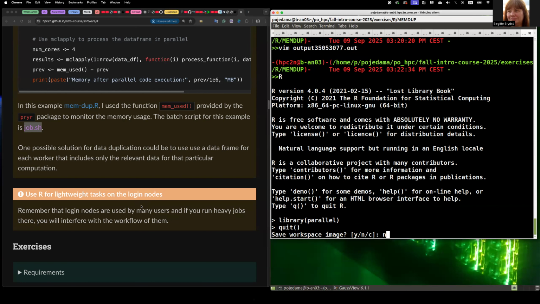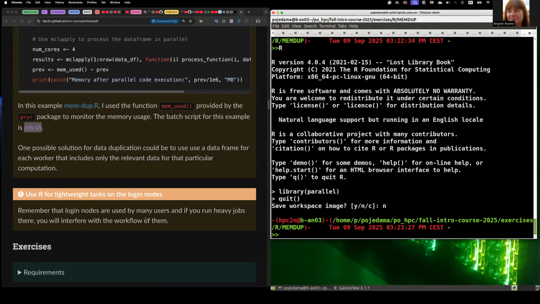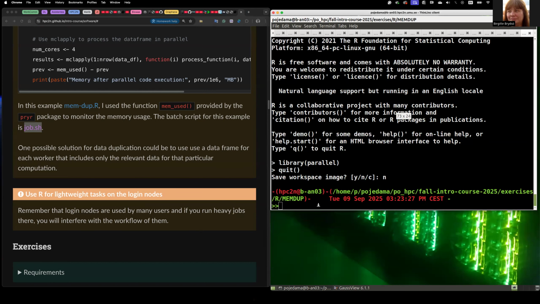But we also support graphical applications. And in the case of R, the most related application is RStudio. So you can get it after loading the R version that you target. So in my case, it was 4.0.4. So then you type on the terminal RStudio.